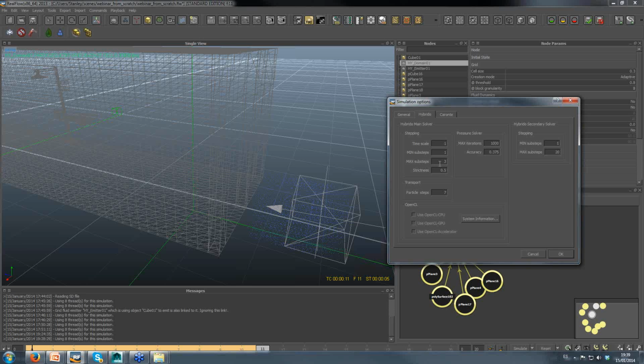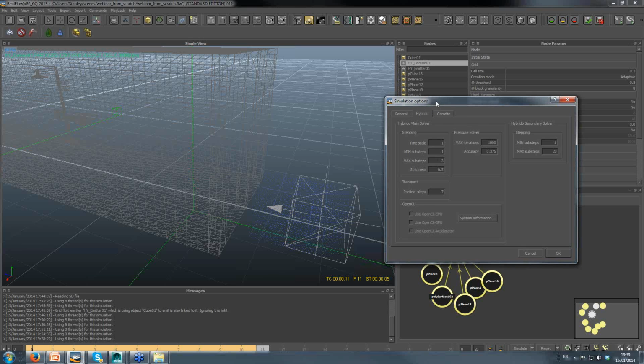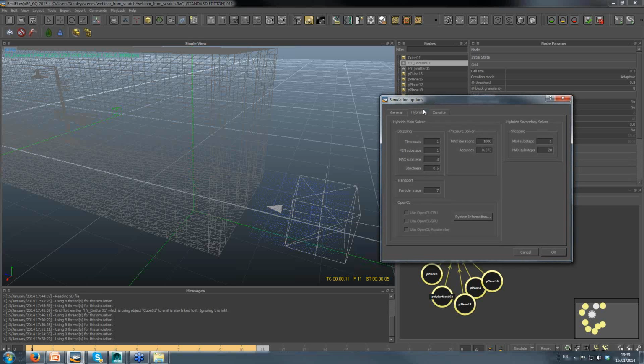The strictness is, let's say, how RealFlow is going to tend to fulfill the maximum steps when it's really necessary. A strictness of 1 means it's absolutely mandatory to get these 3 in the most complex cases. A strictness of 0 means that we will probably remain all the time at the minimum of steps.